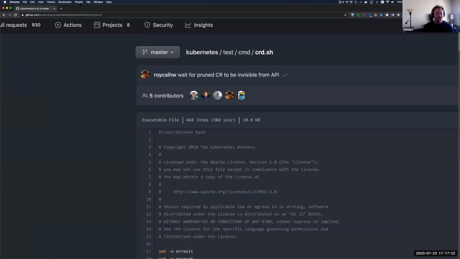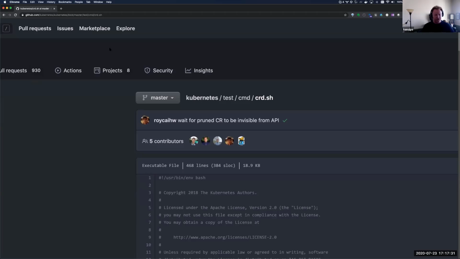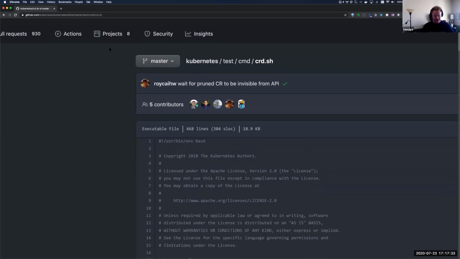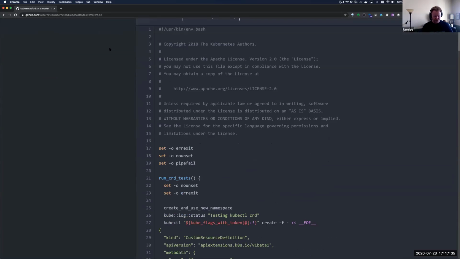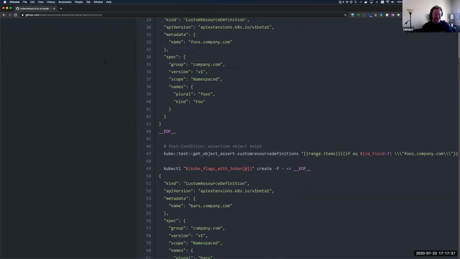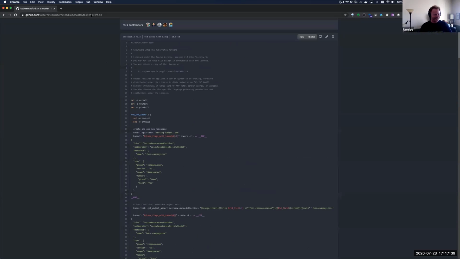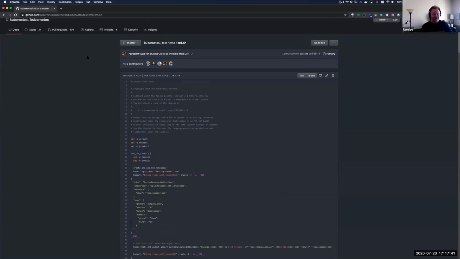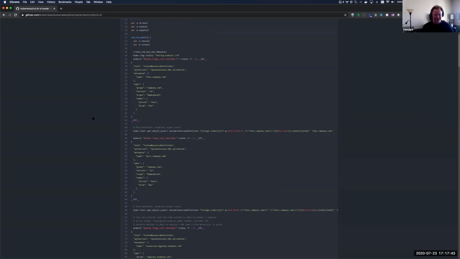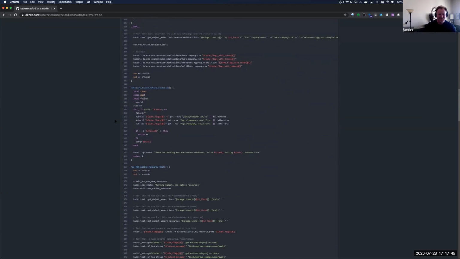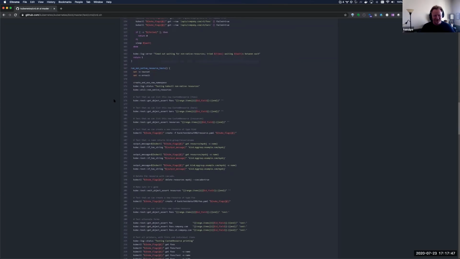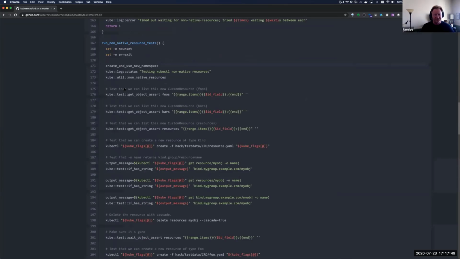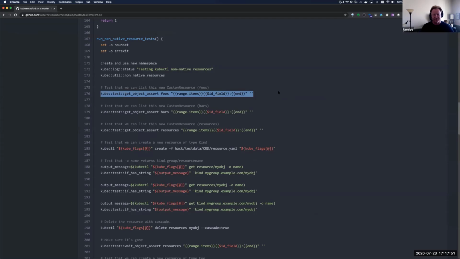I don't know if the zoom in works while we're on Zoom, but this is the crd.sh. This is in the test folders for Kubernetes in Kubernetes proper. Oh, I can't zoom out. That's great. Okay, whew, that was close. And my machine's acting a little funny, so I apologize. But the point is that this is how they assert things.